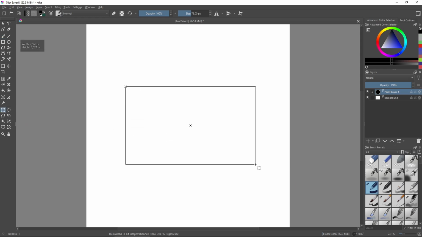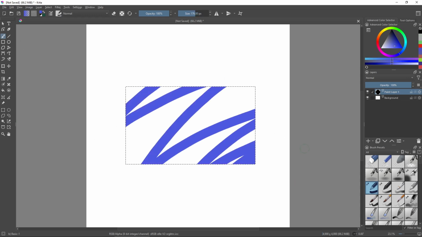You'll see this dotted line. This means that the area inside is selected. The very first function that a selection offers, which is great for painting, is that it limits where you can paint. If you grab any brush and try to draw on the canvas, you'll see that you can only draw inside where you made the selection.